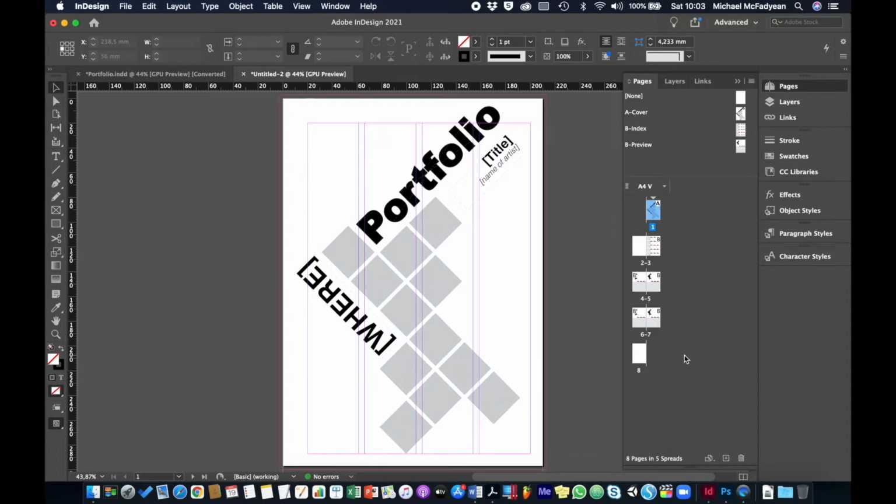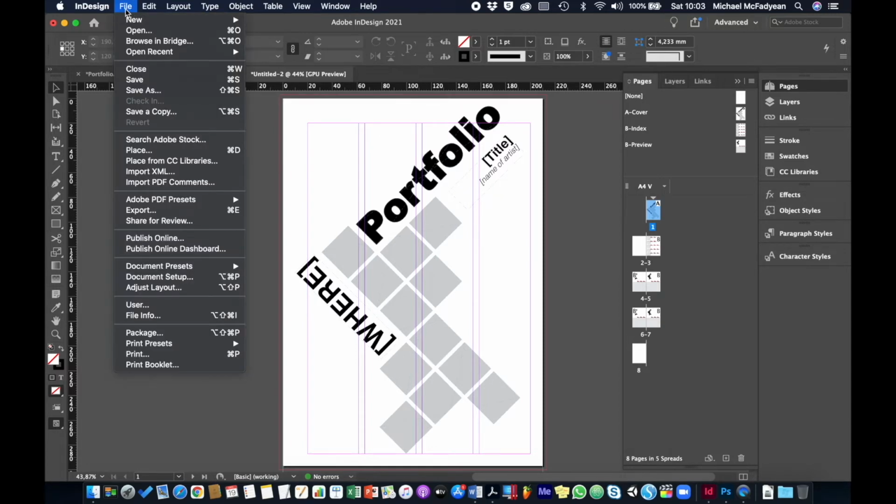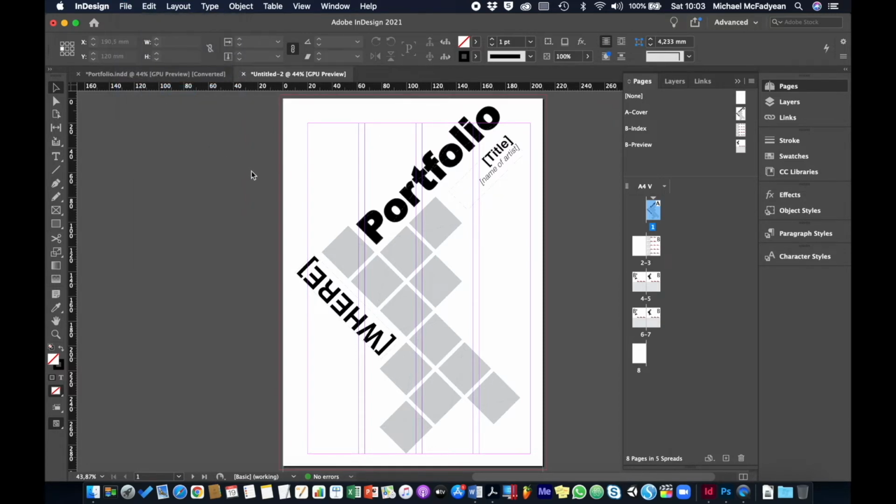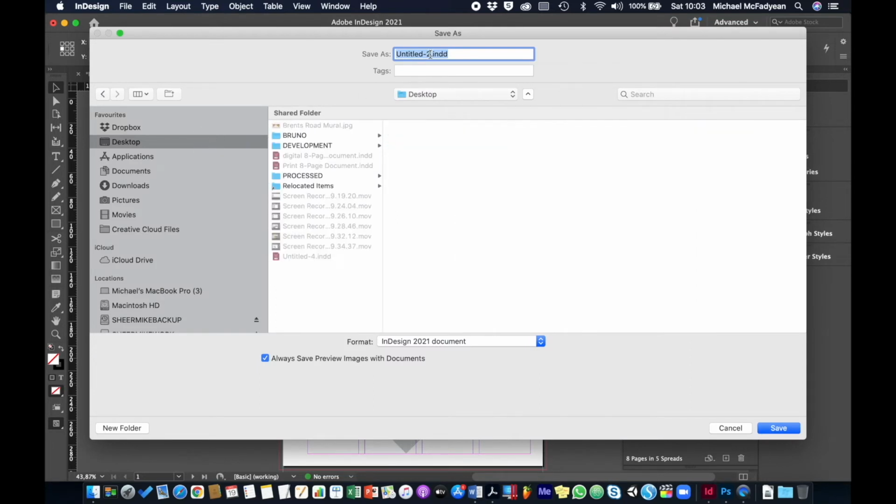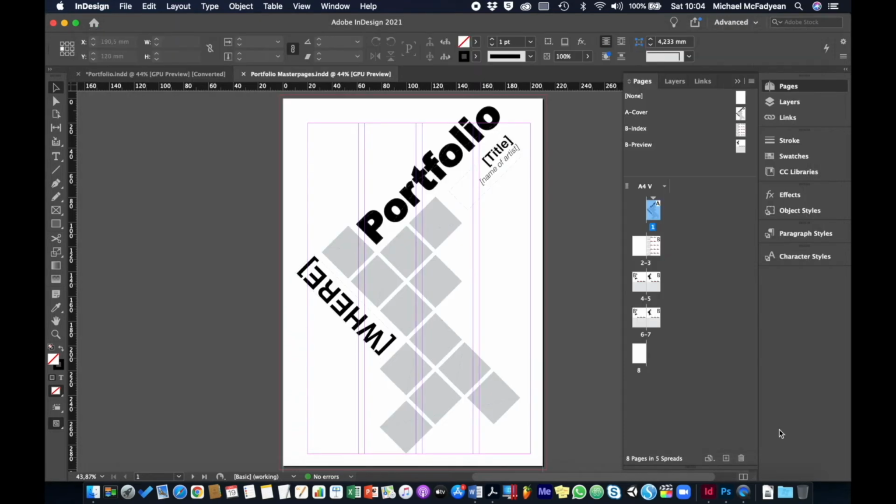Okay, so I want you to do this exercise, just this one, and save it. So file, save as, and we'll just put this on the desktop and we'll call it portfolio master pages, and then save that with your student name and number as well. Okay, so this is one of the documents that you're going to submit.